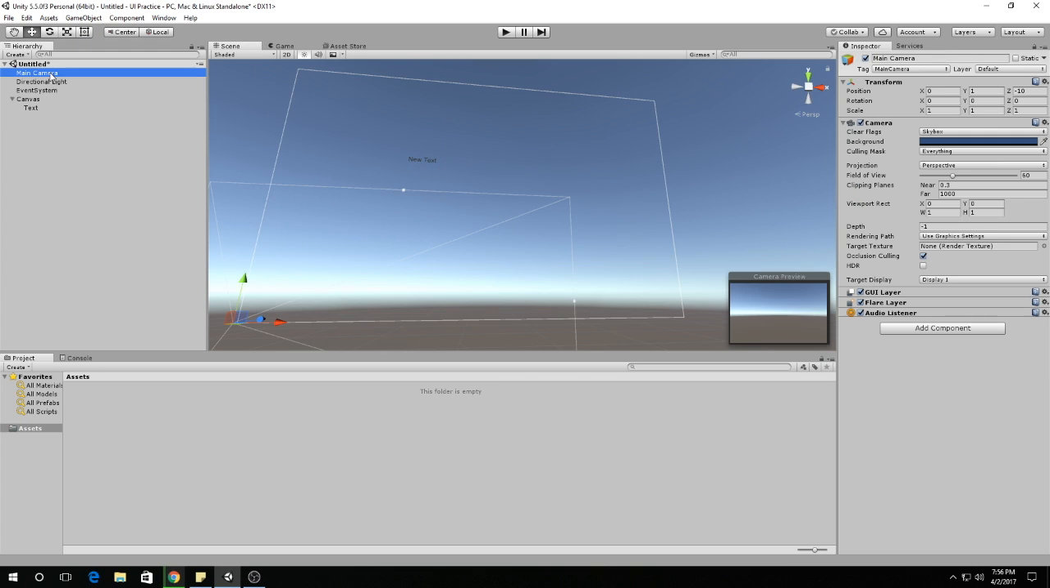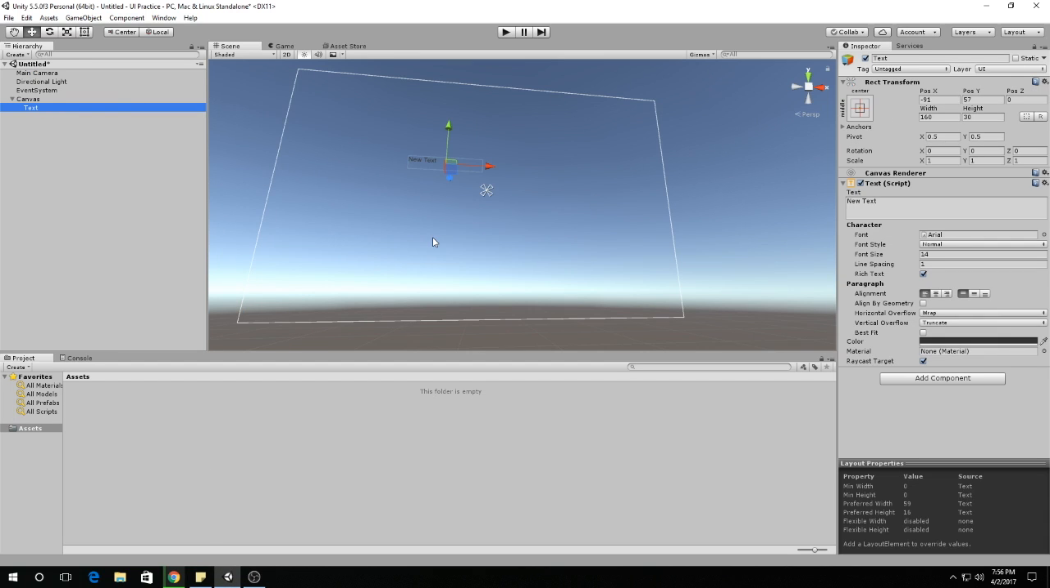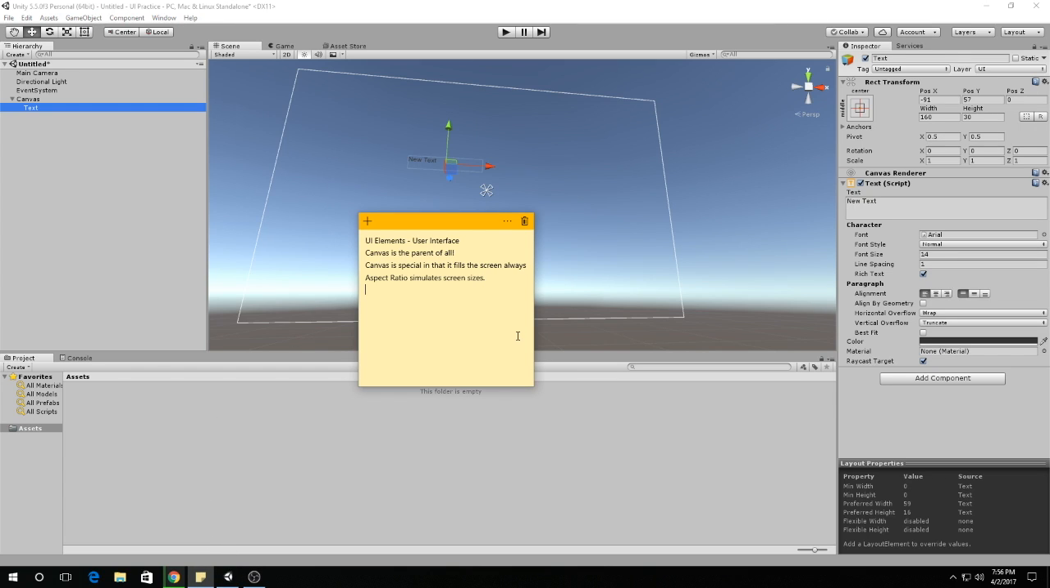If I click on something like my camera, it has the typical position values. This is relative to the global space. This is on Unity's global positioning system. Text is hooked, any UI component is hooked up to an anchor.